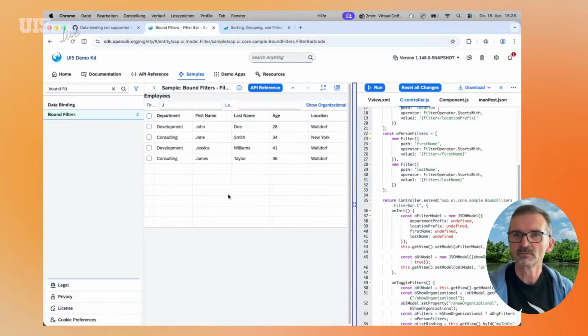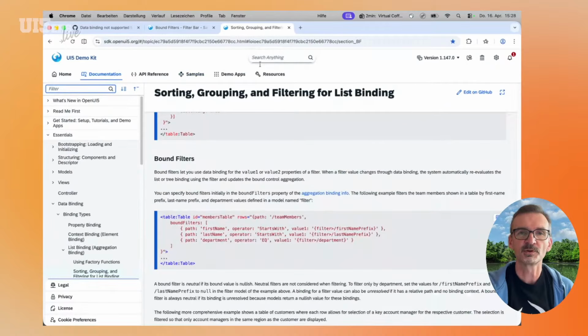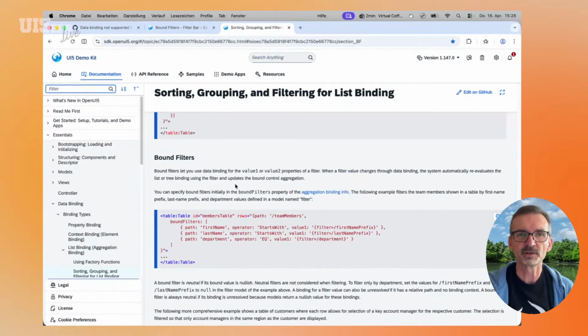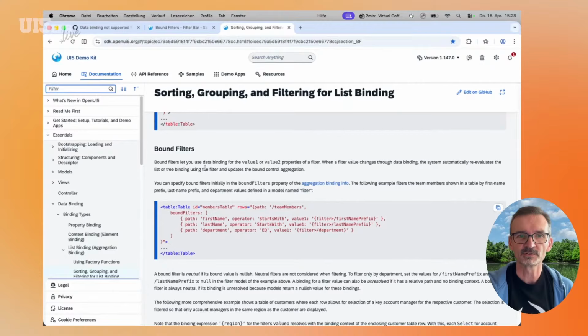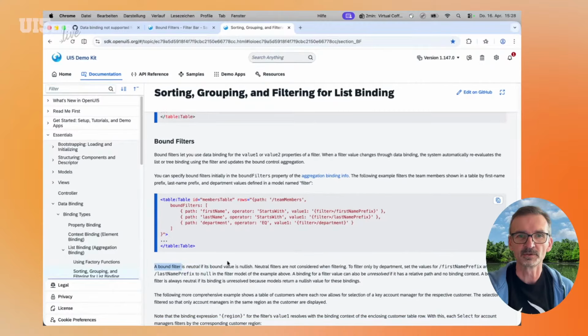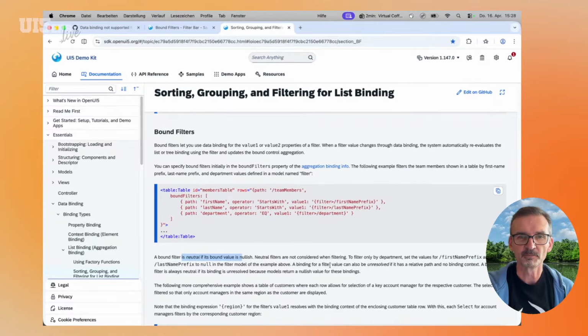You can look at this also in the demo kit once it is available. And we have also enhanced the documentation correspondingly so that you can read about this. There is a bound filter section now in the demo kit where you can read about bound filters, also about this neutral filtering with nullish values, which I've talked about. So there is comprehensive documentation on that also.